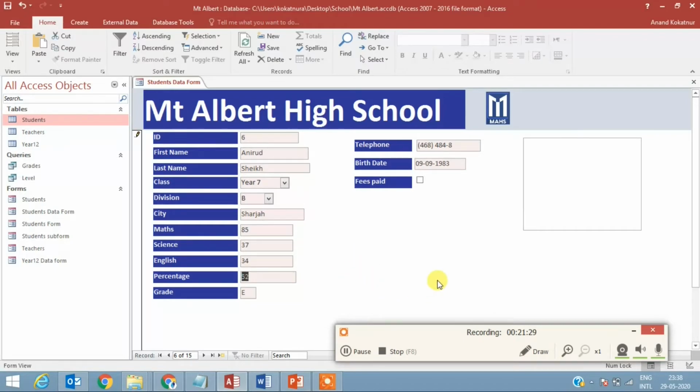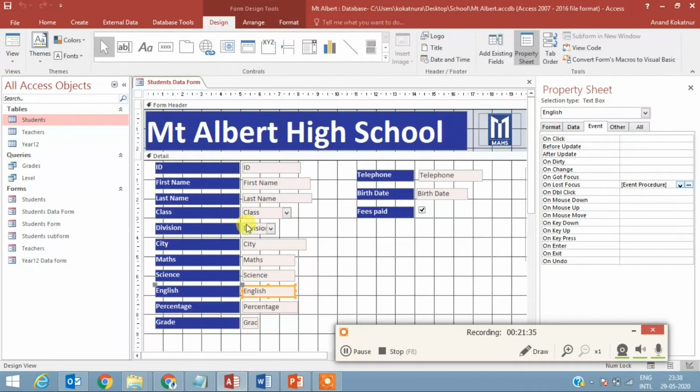Alright, now let's look at creating those buttons, which is very, very impressive. I'll go to design view, and now let's have a look at how to make this form look more attractive. To add buttons, you click on this button here in the toolbox.